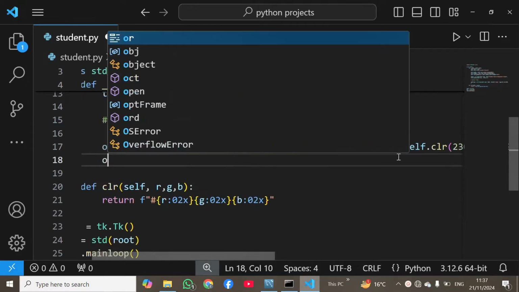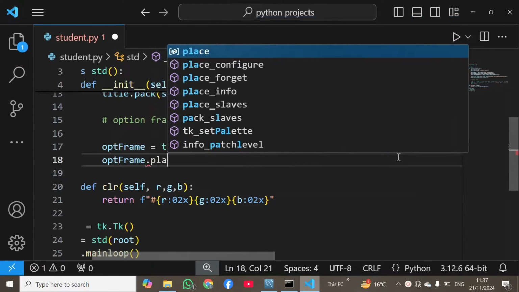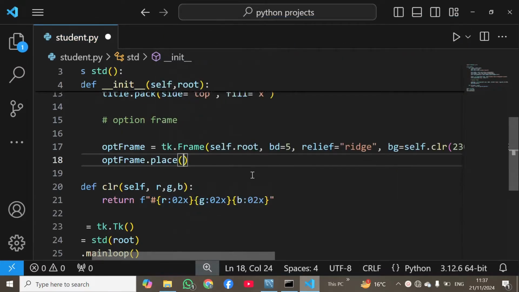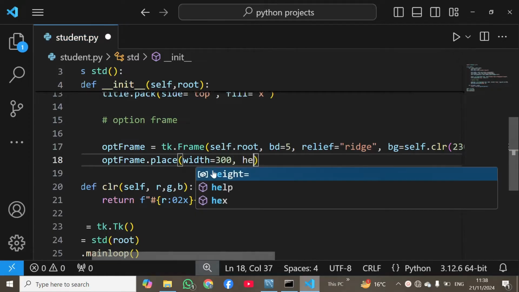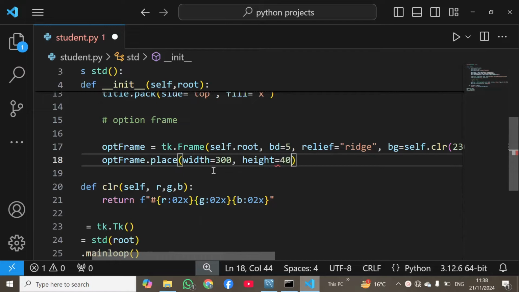Here, option frame dot place. Now I am using this place method to set its position, and here I have to use the width property. I am using the place method because this method provides some unique properties like width and height, and we can set the size of our frame according to our requirement by using these width and height properties. So I can assign any value for width. For example, I can set 300 for width and 400 for height.